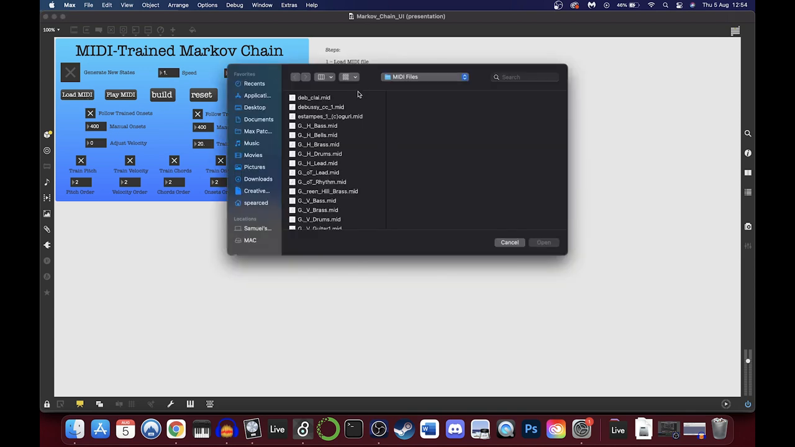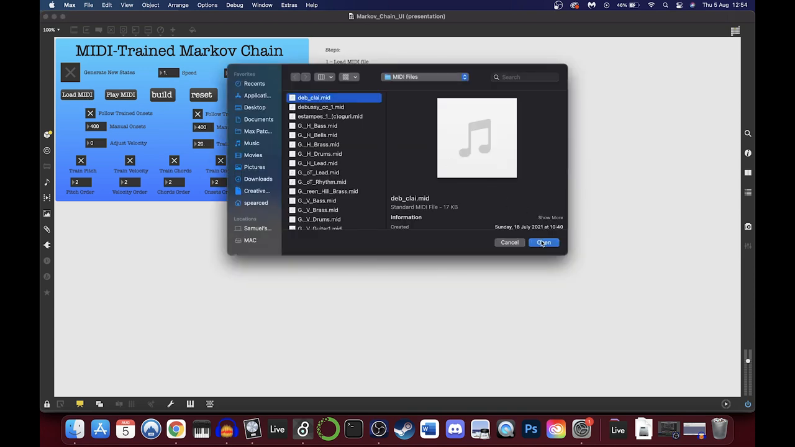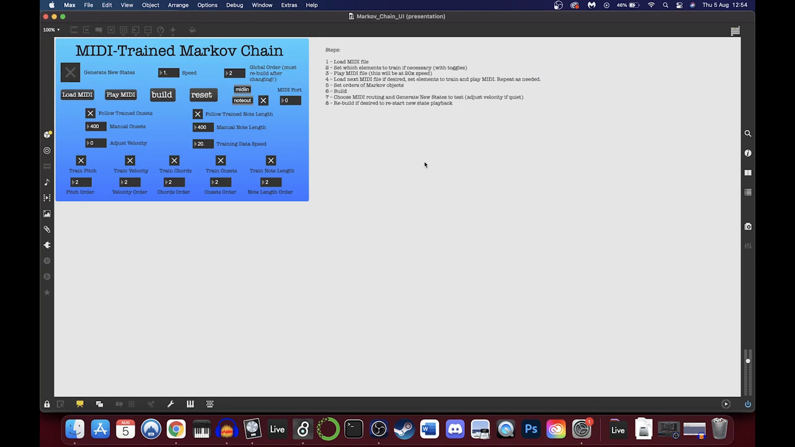We'll load up Clair de Lune again, because that's what we were using last time and we know it works quite well. I've put little tutorial steps here to the right in case you want to go through it and can't remember exactly what I was saying in the video and don't want to have to rewatch the entire thing. So we load the MIDI file and then we set which elements to train if necessary. I'll get onto that in a minute, but we'll leave these all toggled on for now.